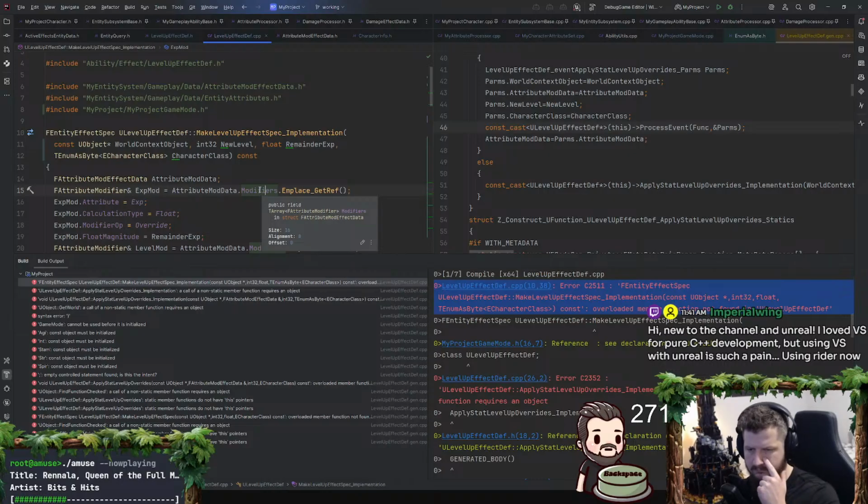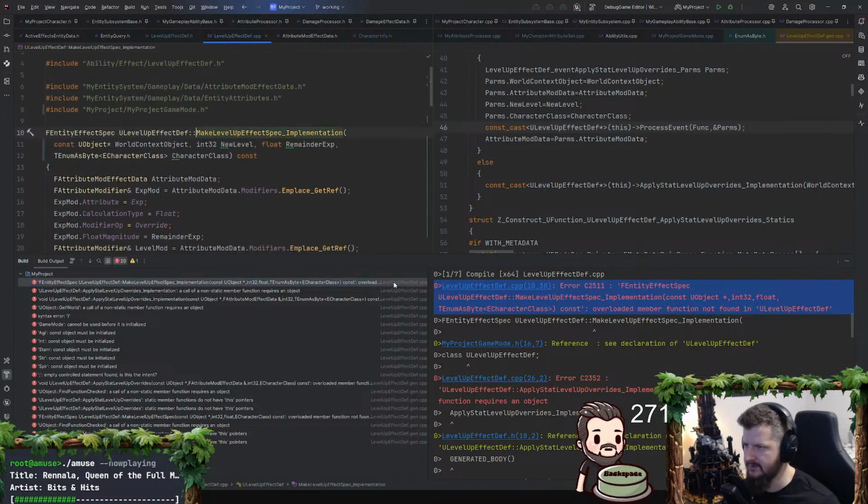Imperial Wing, welcome. I love VS for pure C++ development, but using VS with Unreal is such a pain. Agree, yeah. Using Rider now. Yeah, Rider's free for non-commercial use now, so no reason not to use it, I think.